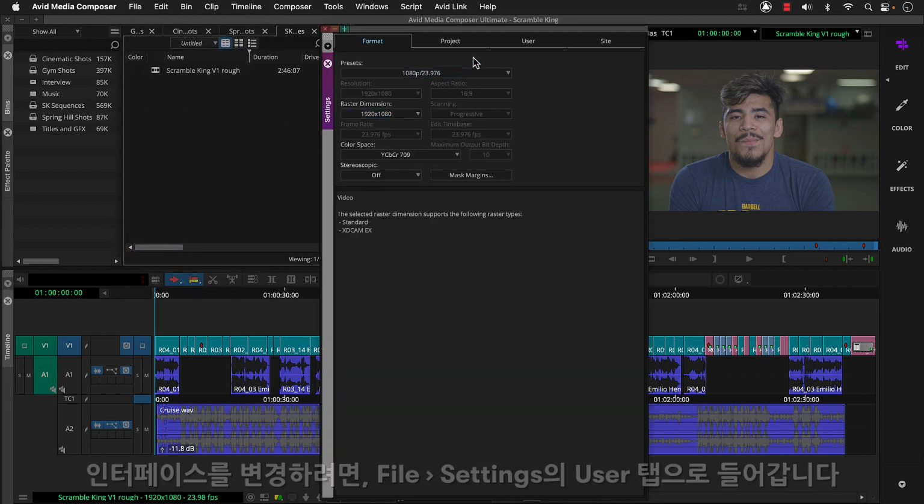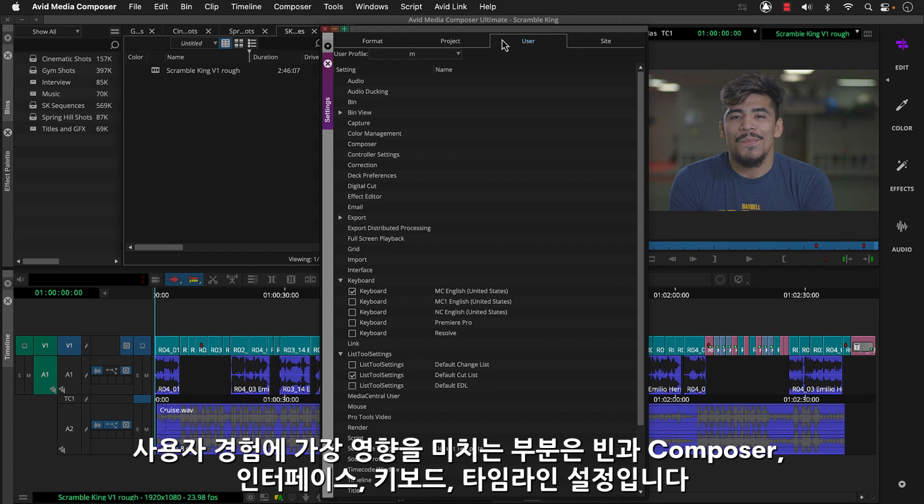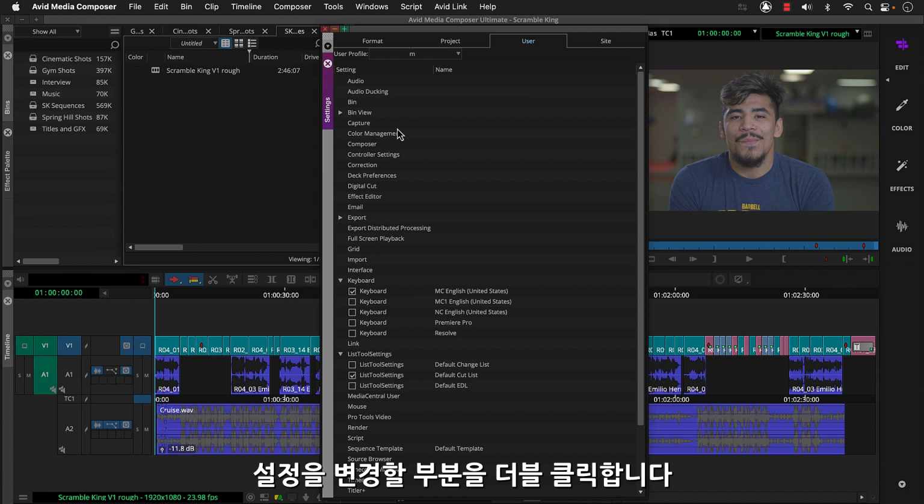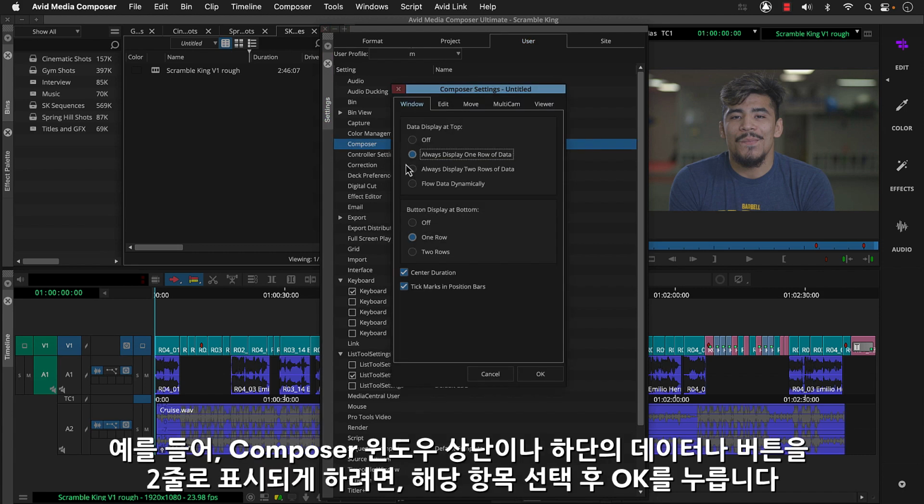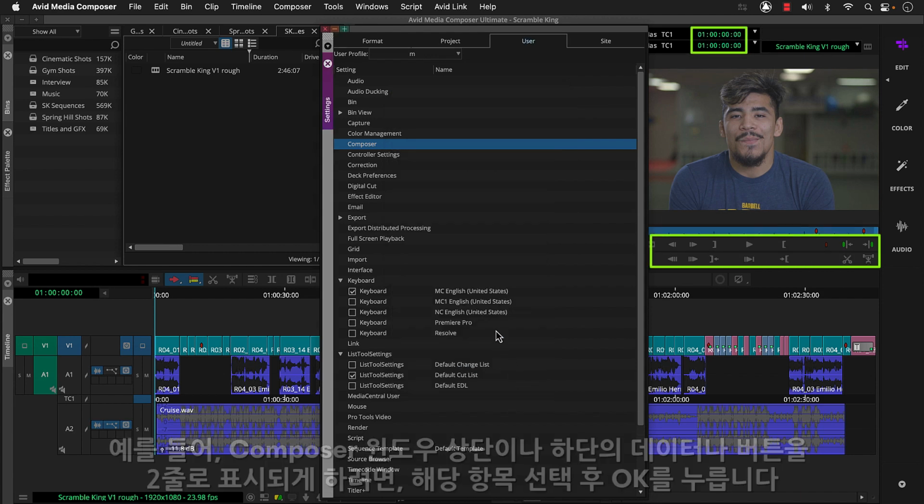Let's look at the User tab. Of all these settings, some key ones to explore are Bin, Composer, Interface, Keyboard, and Timeline. To change a setting, double-click it, and then make adjustments. I just added a second row of buttons and data to the Composer window.